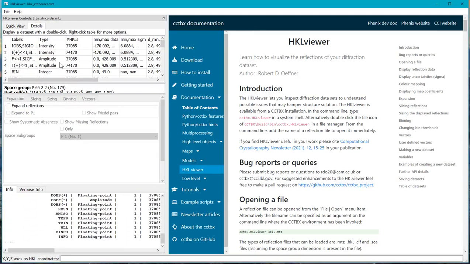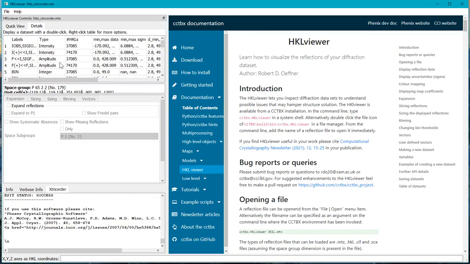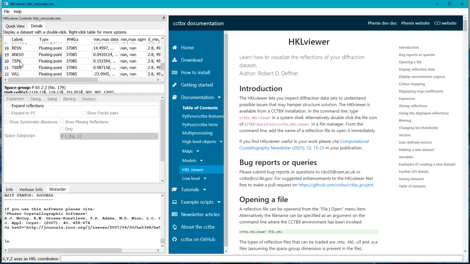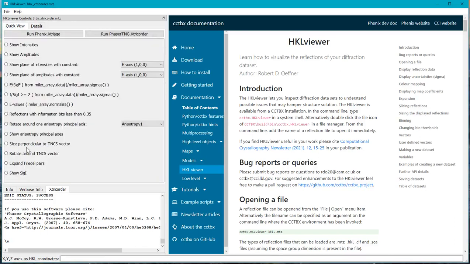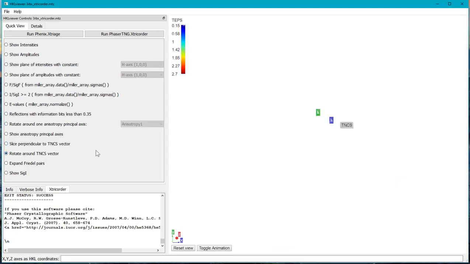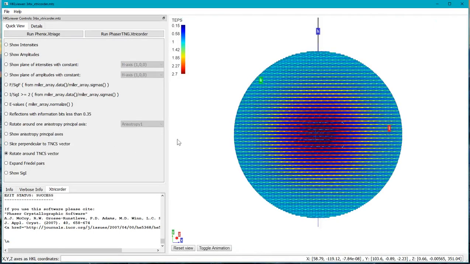And once it's done, HKLviewer will load a new file with new datasets produced by Xtricorder, where the most interesting datasets are the TNCS and the anisotropy correction terms. If we go back to the Quick View tab here, we have these new buttons here, and we can try and rotate around the TNCS vector to display the data, how it will look with the TNCS correction terms.